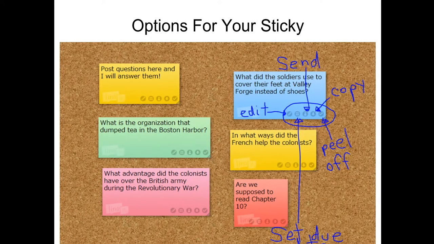So each one of these stickies has some tabs on the bottom right hand corner. The first tab is, if you click it, you can edit that particular sticky. Another tab right next to that is you can set the due date, when people are required to answer. You can send the sticky by clicking one of the buttons. The middle one will allow you to send it to anyone using an email address or a link. You can copy the sticky, or you can peel it off and throw it in the garbage.